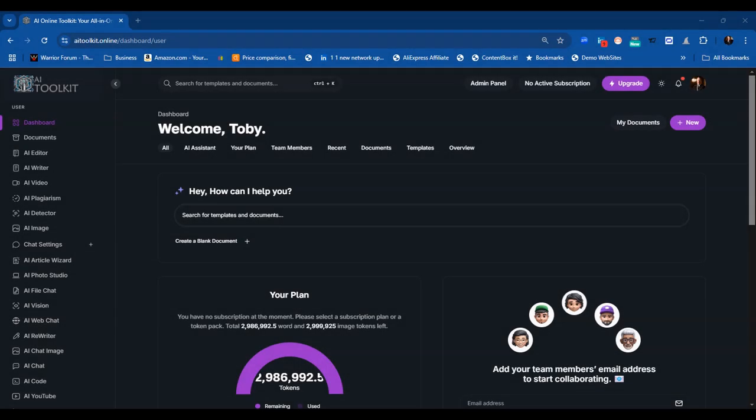Now, in this session, we'll show you how to use the AI Article Wizard. It's the perfect tool for creating comprehensive, high-quality articles in minutes. This is one of the coolest features of the AI Toolkit, in my opinion. So here's how to get started.